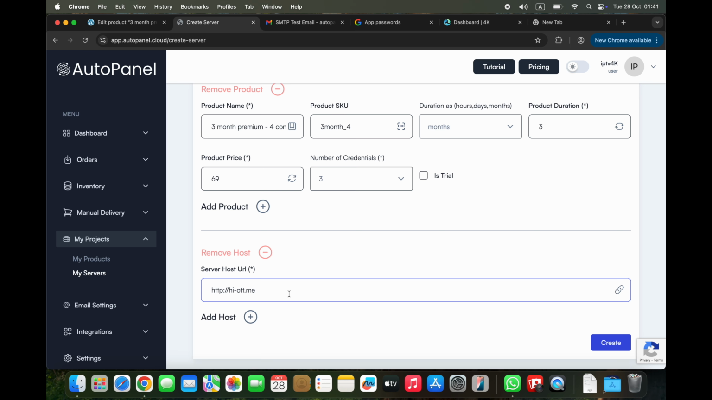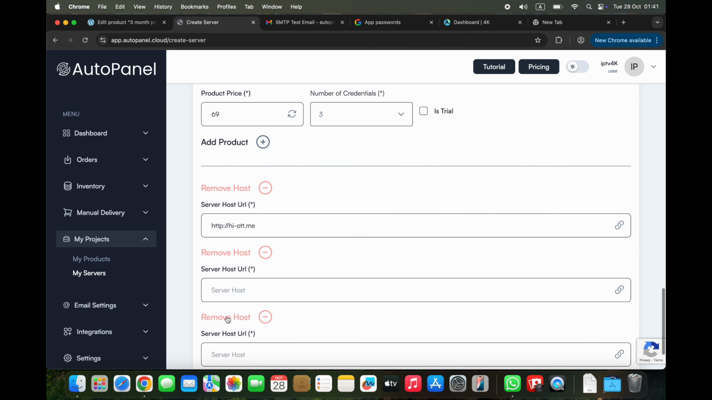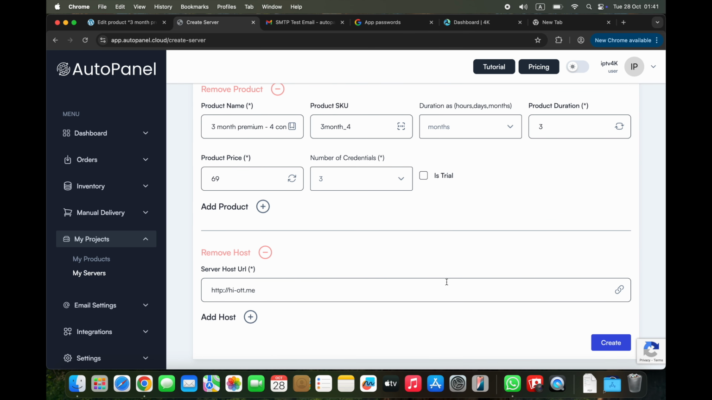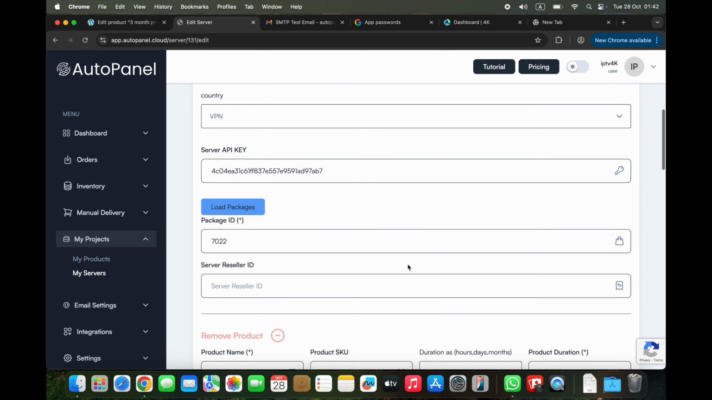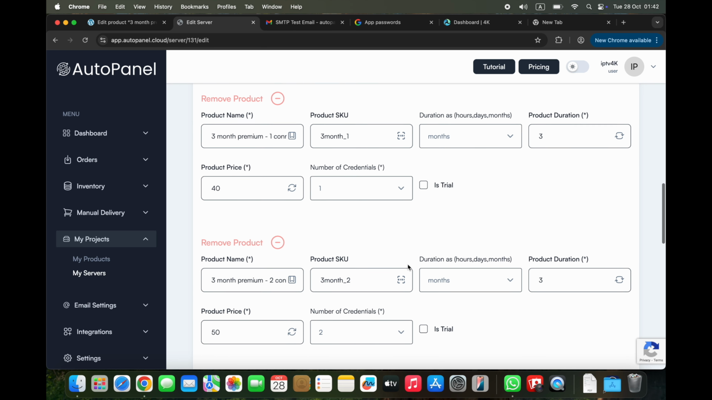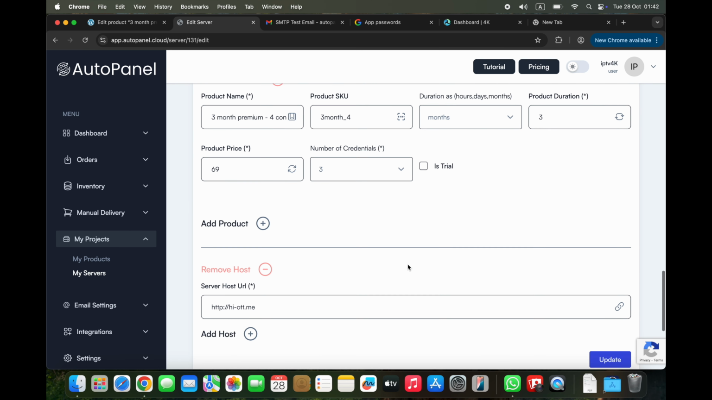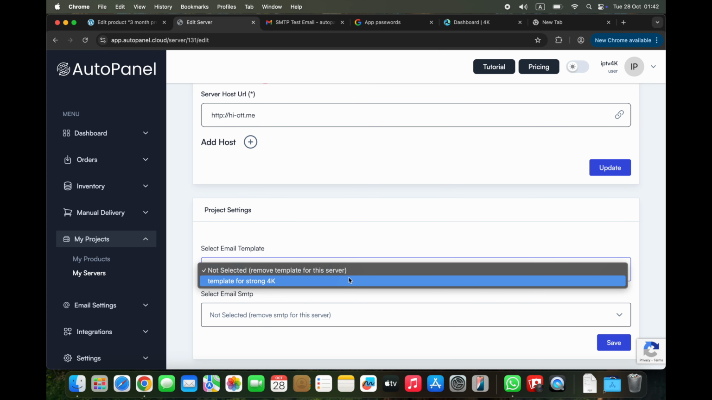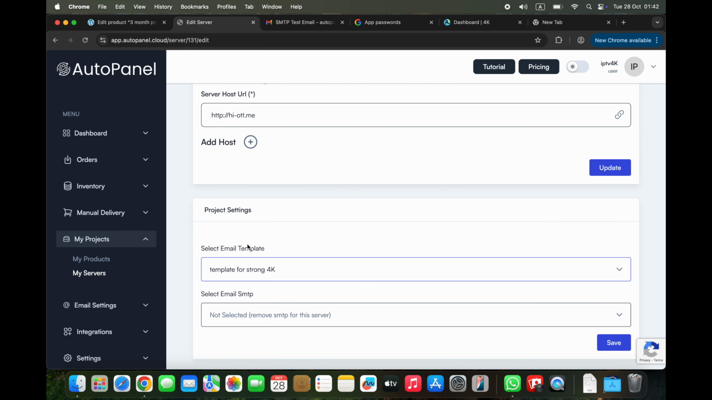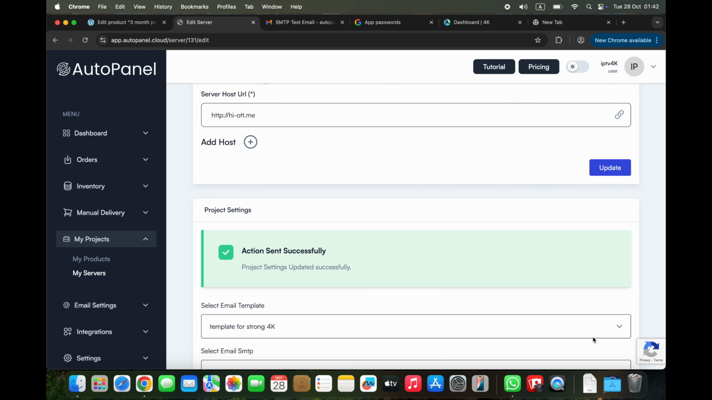You can add more as needed, and we recommend doing so. This information will be sent to your customer's email. Once you are finished, click Create. Scroll down to the bottom of the page, then select the email template and the SMTP email you just created. Click Save to finish the setup.